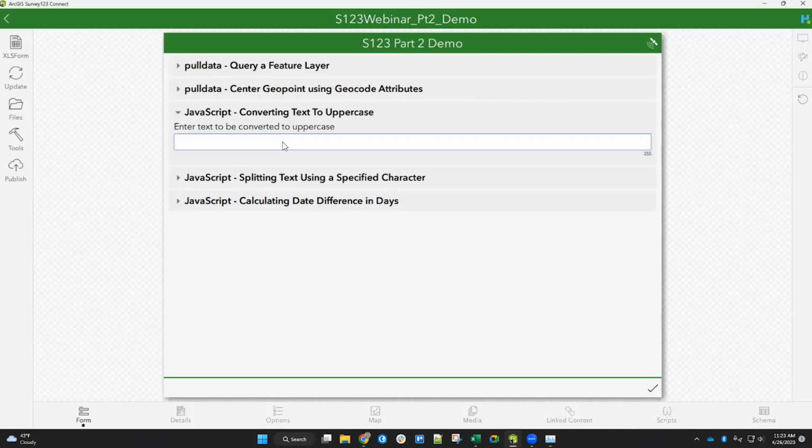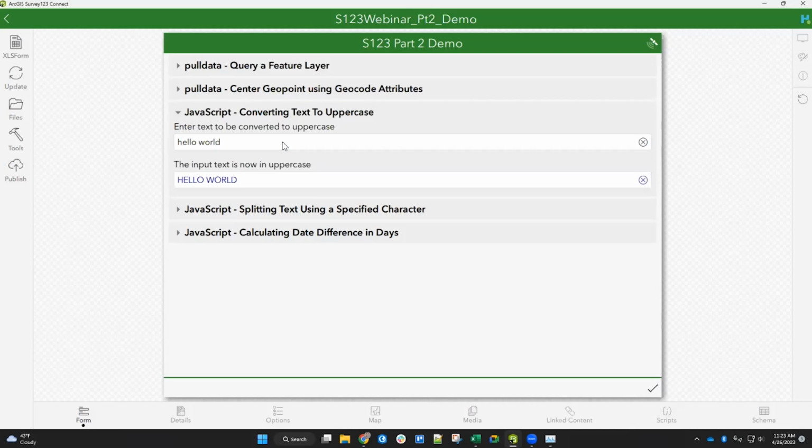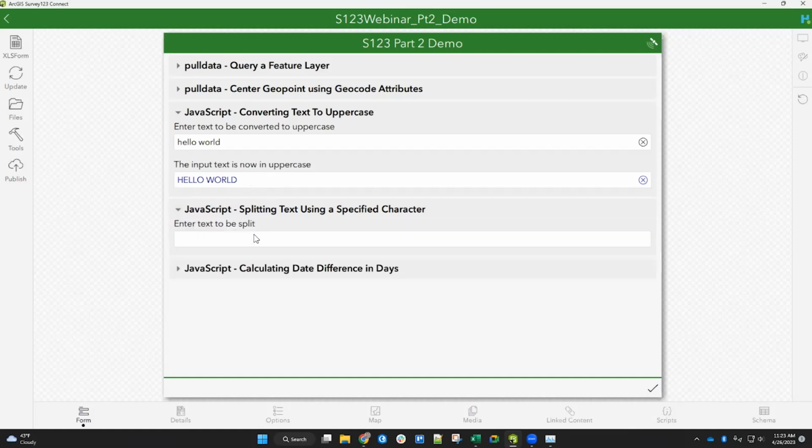So as easy as something like, let's just say the typical hello world. And when I hit enter, the JavaScript function runs, converts that text to uppercase and puts it in another question. So in the case of this, you would probably have this in the background. The user doesn't know it's being converted, but that's what's getting submitted to the feature layer or wherever, the table or whatever. Another one that seems simple enough, but takes JavaScript to do in Survey123, is splitting text.